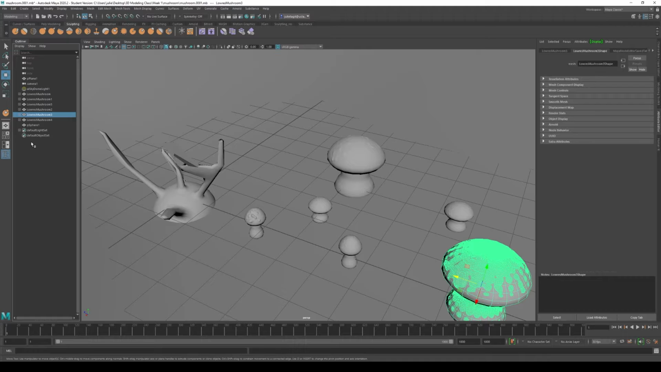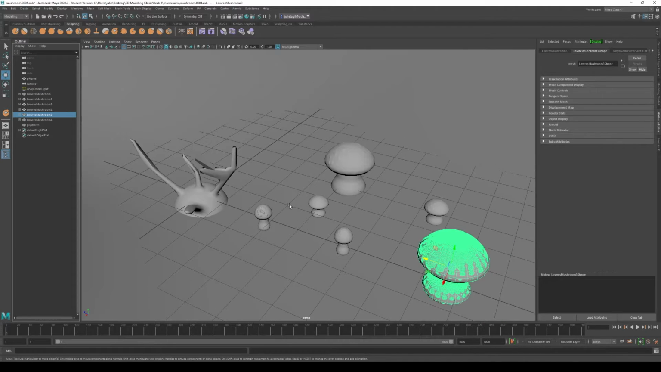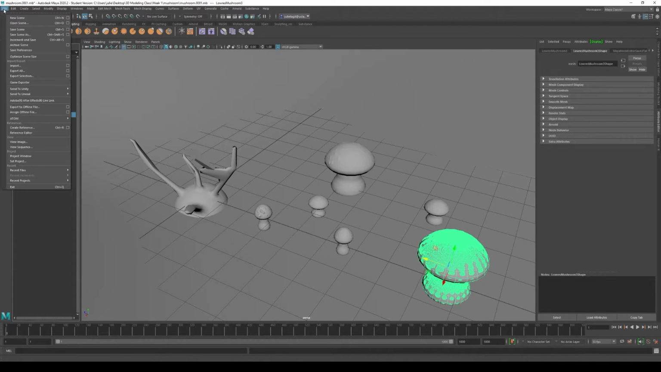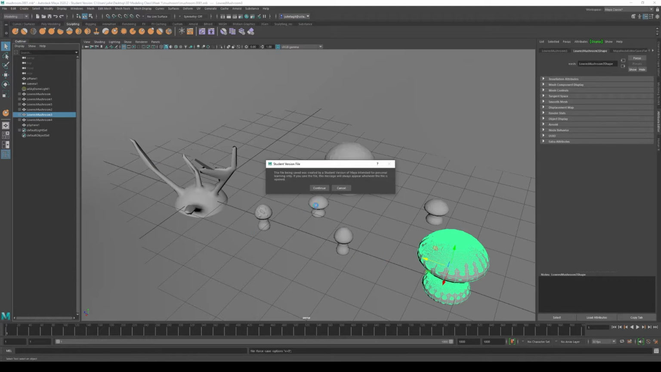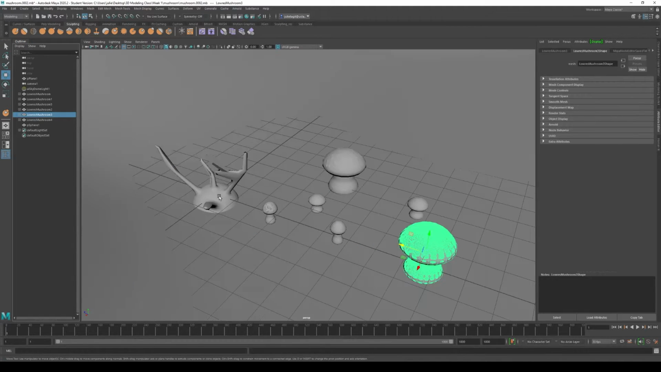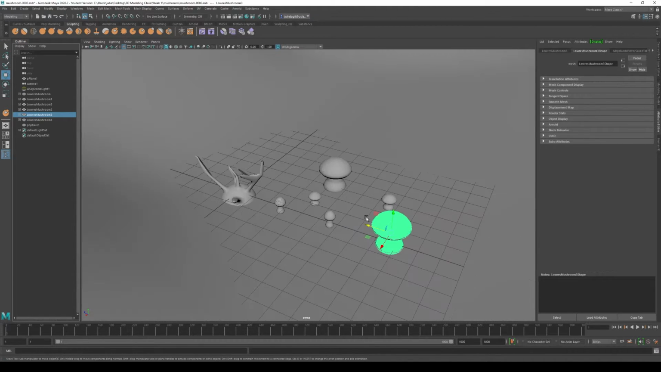Okay, so now that everything is parented together, I should again go ahead and increment and save, because I've done this new step and everything is working properly. And now my next step is starting to animate.